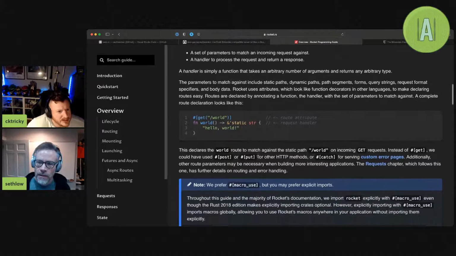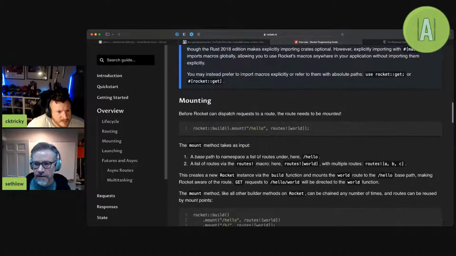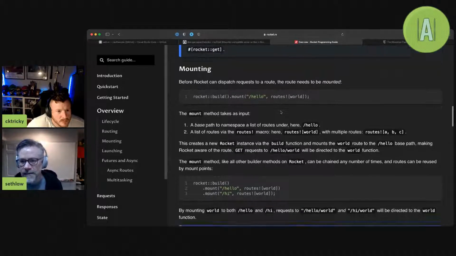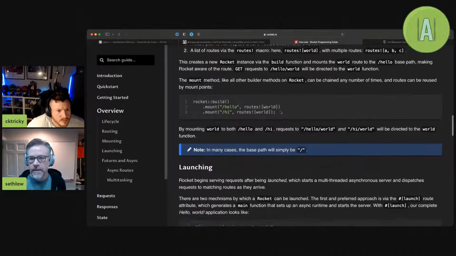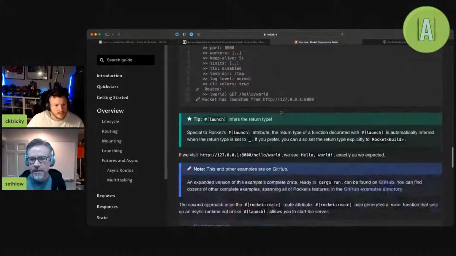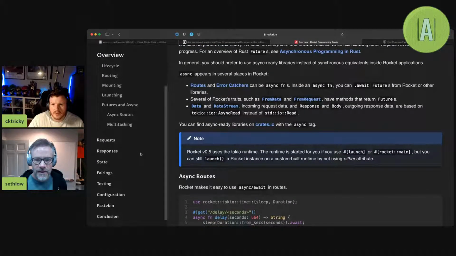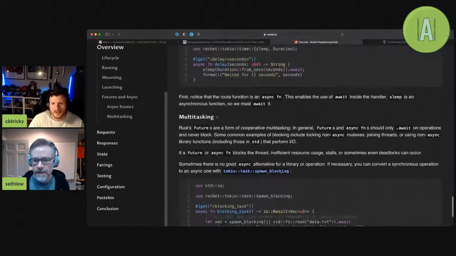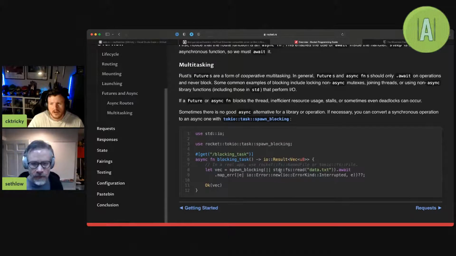Where does the validation occur? Let me see. There's mounting. Looks like, oh, okay, so we have to mount that, calling it out. All right, that's fine. Launching, sorry, I don't know. Futures, and async. Async, yeah, I don't know. Let me look at authorization decorators, Rocket.